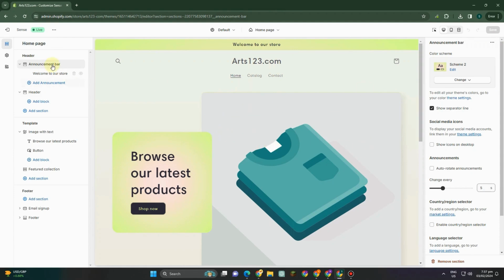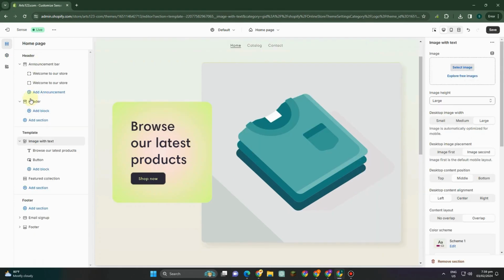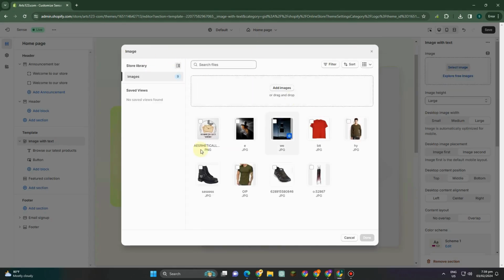So here are some features, but let's focus first on the gear icon. If you tap the gear icon here, you will see logo, colors, typography, layout, animations, and so on. So if you want to change this template right here, what you want to do is just simply go to the right side. As you can see, there is a select image option here. You can add an image of your product right here. For example, this one and then click done.